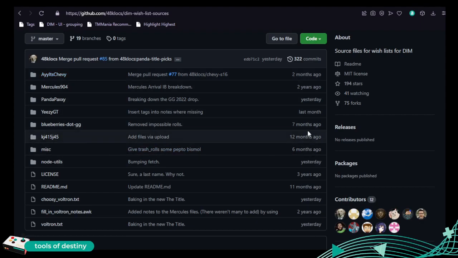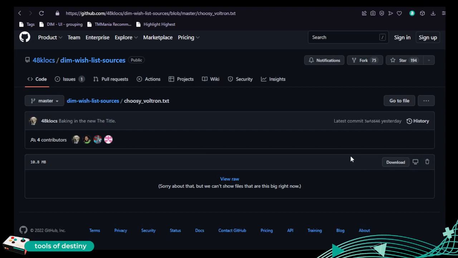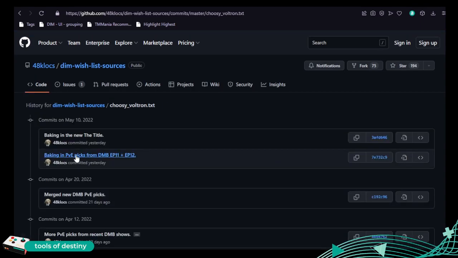So you can see how often these things change. So Choosy Voltron had an update yesterday. And actually, you can properly see what happened yesterday. So there's a history of all the changes, baking in PvP picks from DMB, EP11 and EP12. So I don't know who DMB is. Feel free to tell me. But it's presuming this is episode 11 and episode 12, maybe. And baking in the new title. So this actually gives you a history of what's going on. So I now know that the title rolls are in there. So when I jump over to Dim, I might have a quick look and see if they agreed with me.